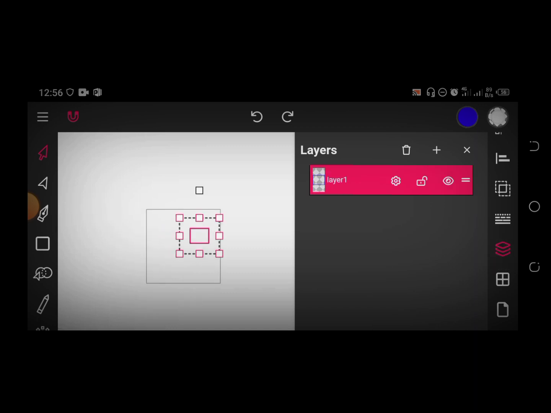So from the stroke we have the layer option. Now this app also works with layers. So over here we have layer 1. Now at the layer option you can lock a layer, you can hide a layer, you can add another layer by hitting on the plus. So we hit on the plus, another layer is added.